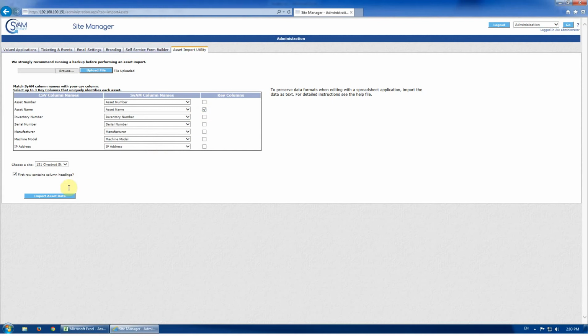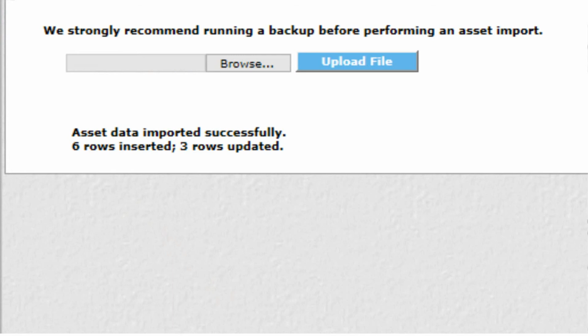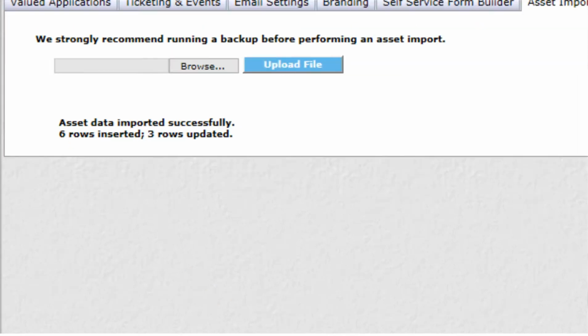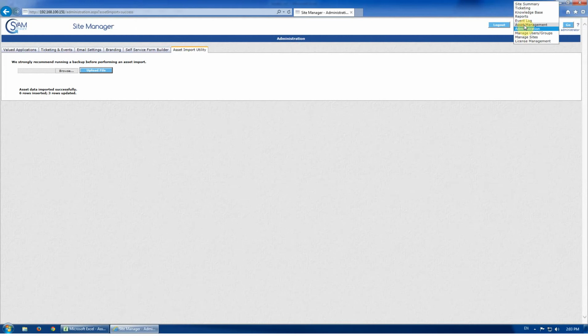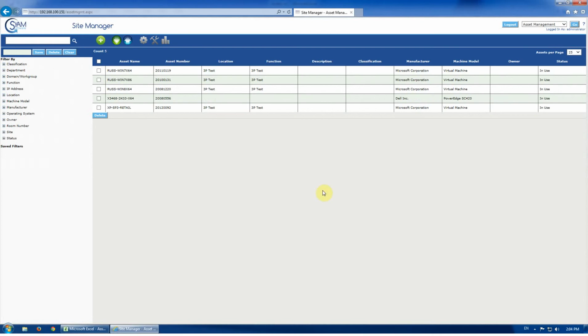When we import assets using just asset name as the key column, the result is that we've imported 6 assets and done 3 updates. When we look at our assets, we have just one asset with the name unknown, and the asset number is the one on the last line of our CSV. Now we've removed what we imported, and we'll try it again.